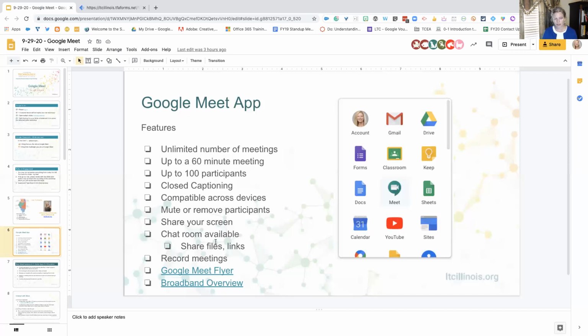But through the chat, just like I shared links with you, you can do that. You can even put files in the chat. And then another thing you can do with Google Meet, you can record your meetings. So that's nice. And then your recordings are stored on your Google Drive in a folder called Meet Recordings. So that's all created on the back end for you.